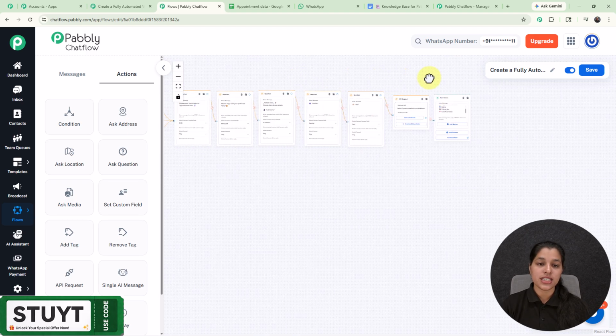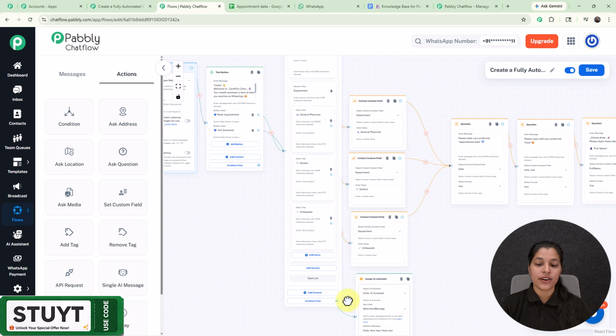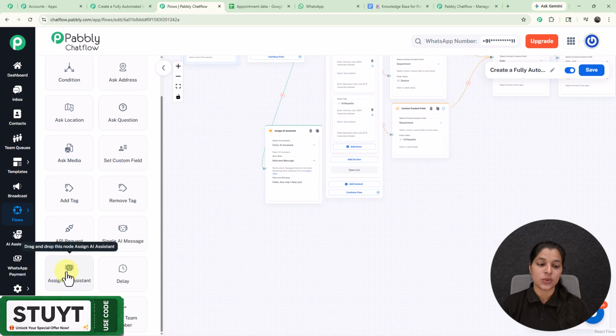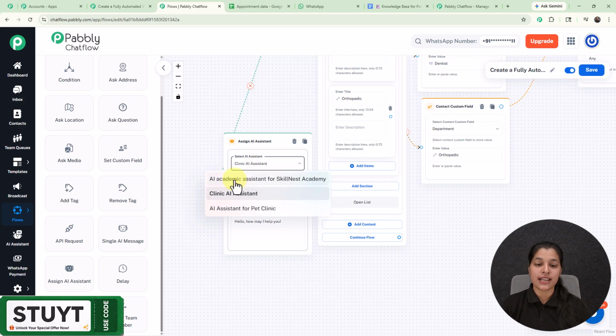And now afterwards, for the second button, that is ask questions, I have integrated or assigned an AI assistant to this particular button. So here you can see we are getting this node, that is assign AI assistant, by using which I have assigned an AI assistant to the particular button. And here I have selected the AI assistant which I have created over my Pabbly Chatflow account.